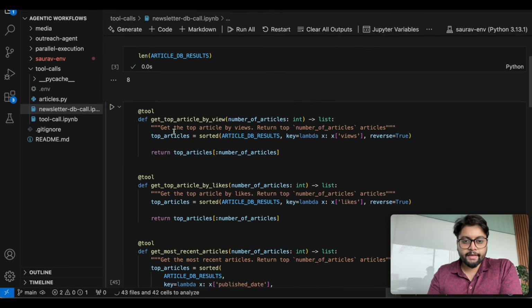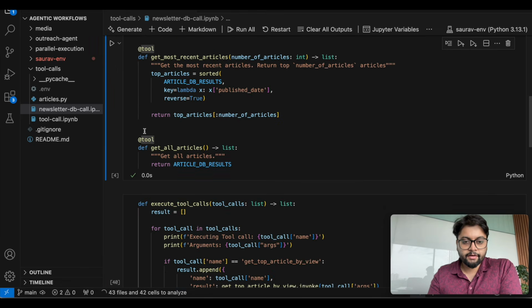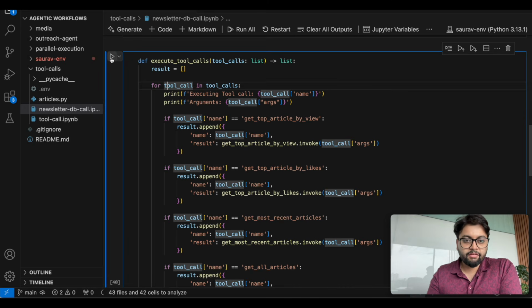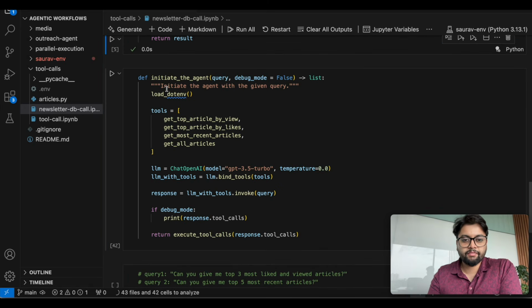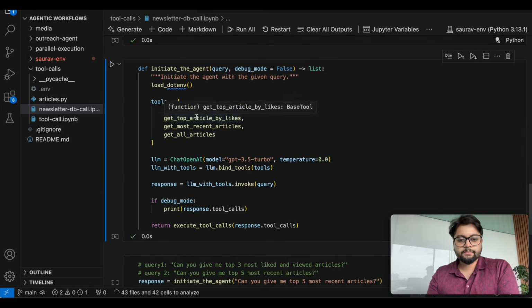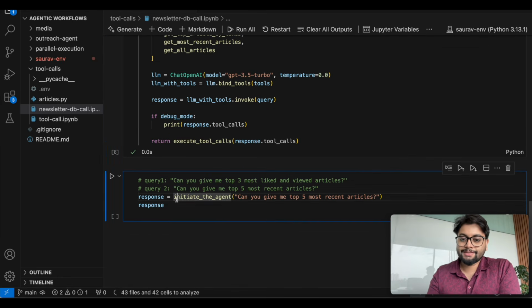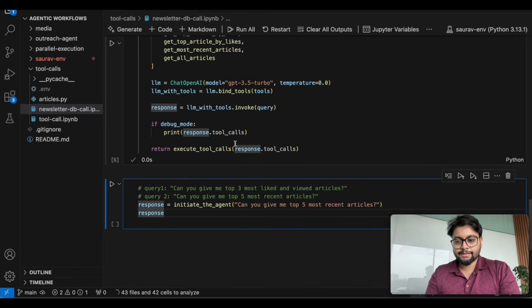I can go ahead and run all of these so that we have the function definitions ready. I'll also define execute tool calls, and I'll also define initiate the agent. Now we have everything defined. Now what I can do is send my query and see whether the tool calling is being done by the large language model or not. In order to do that, I would also set my workflow in debug mode, because when I set this to debug mode, I'll be able to see the tool calls which a large language model wants to make.